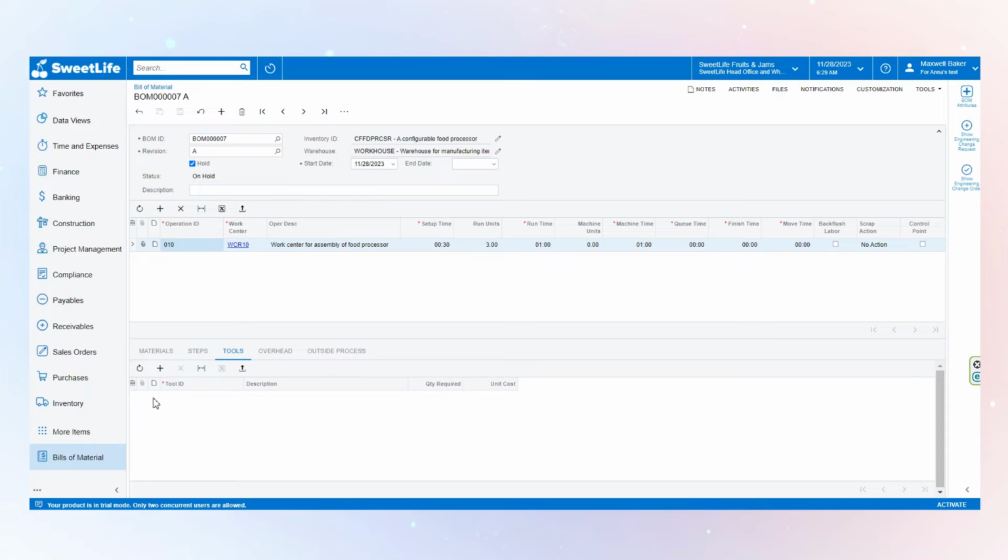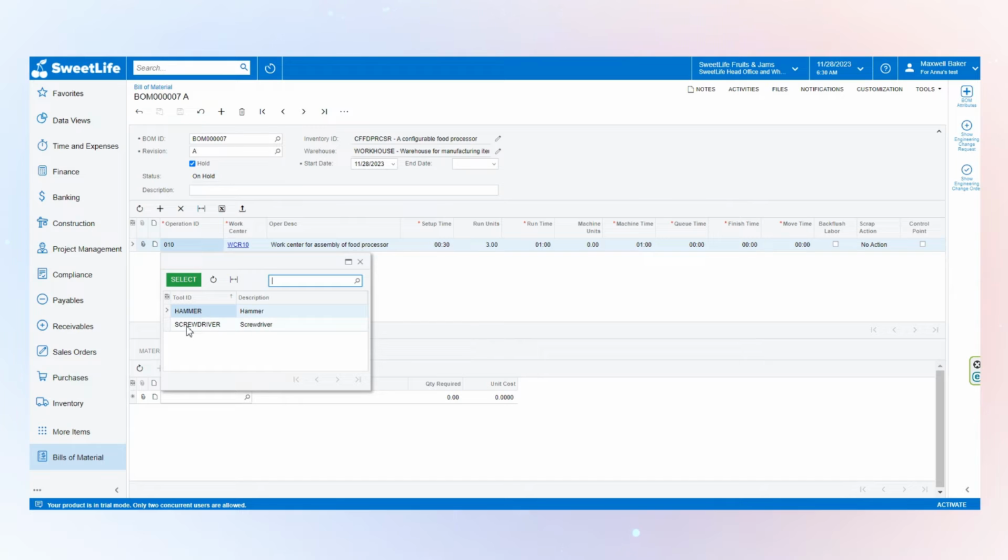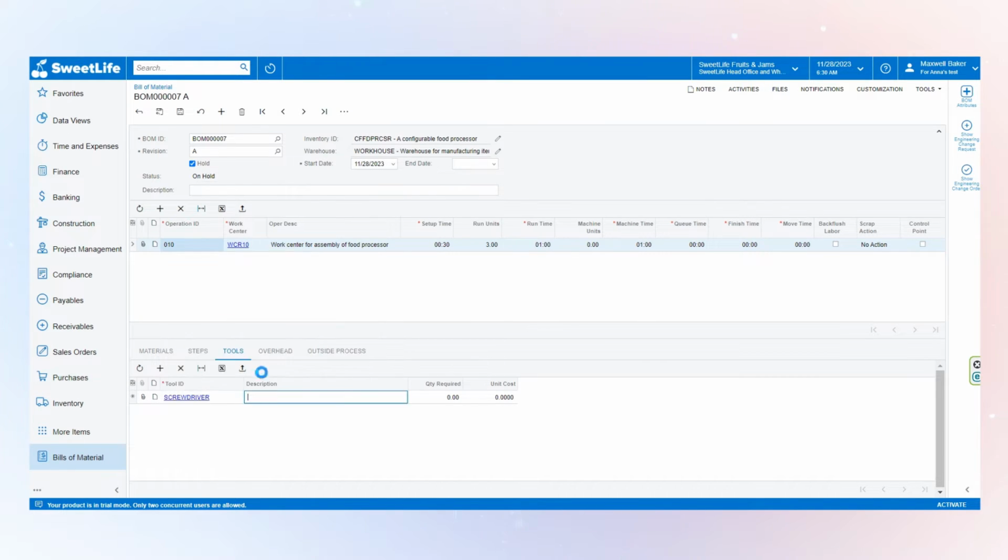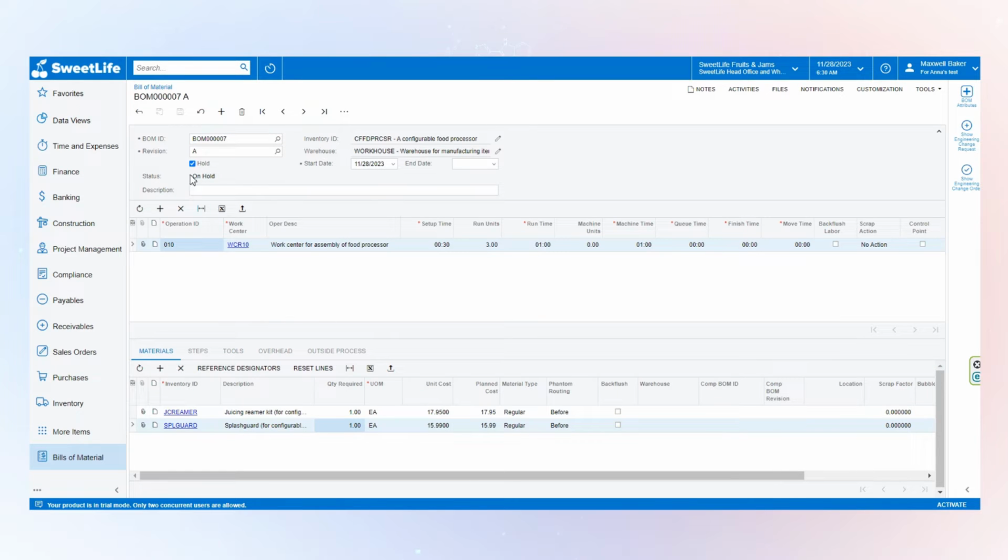On the tools step, we can add the tools involved in the assembly process. As we already created tools, they are listed here. And for example, let's add here a screwdriver in the quantity of 1 and save our bill of material. So now our bill of material is actually ready to be activated.